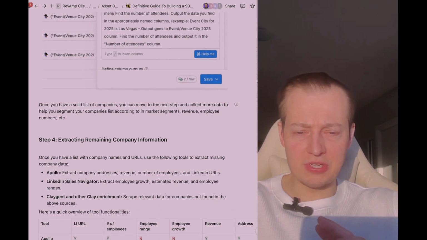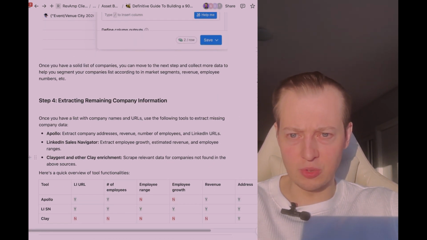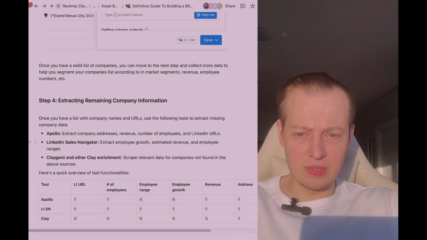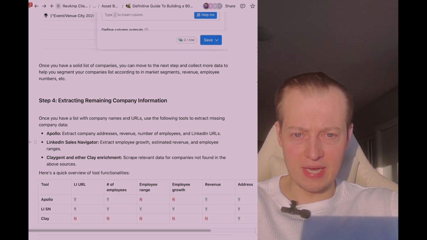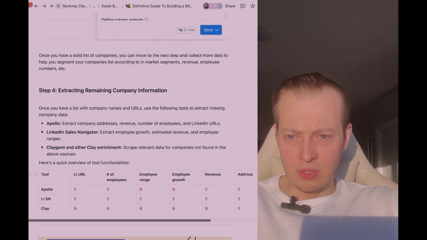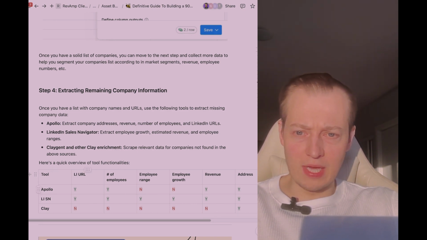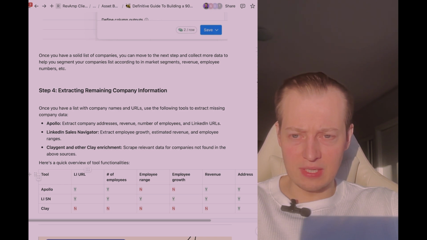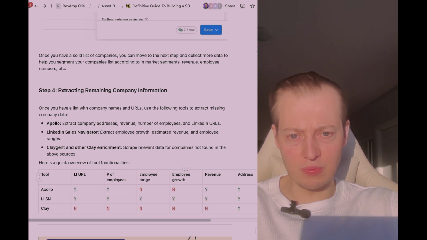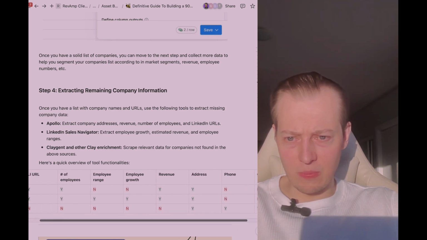Now, a lot of databases are built different. So we created a small table here to show you which databases you can actually use to pull what kind of data on the company level, right? So let's compare LinkedIn Sales Navigator, Clay, and Apollo. We would like to get these data points: LinkedIn URL, number of employees, employee range, employee growth, revenue, address, phone, general email, and create a kind of a table.